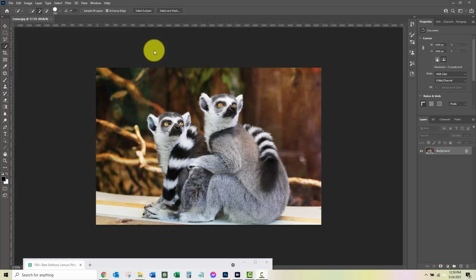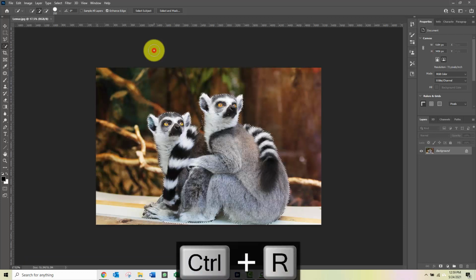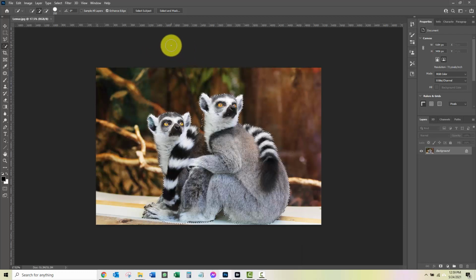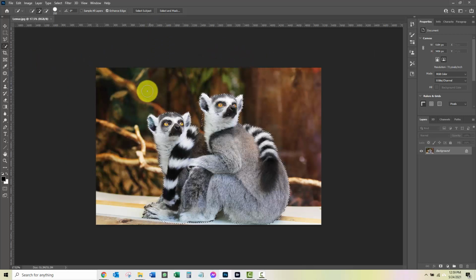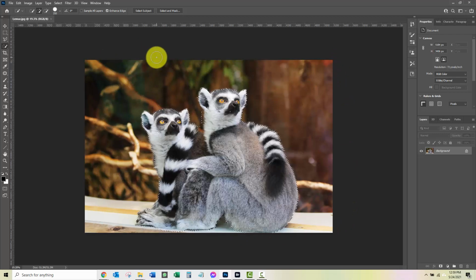Control on the PC or Command on the Mac, R for rulers. This is going to turn on the rulers or turn them off. And I always like to see the rulers. And the other thing I like to do here is to have some gray showing around the edges.